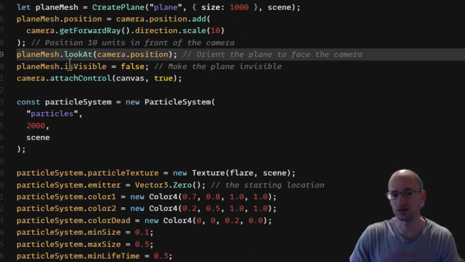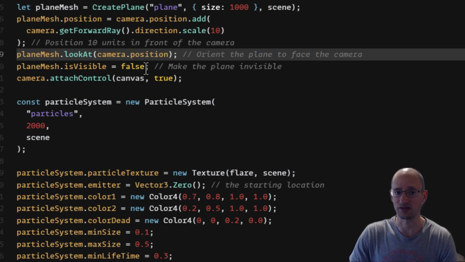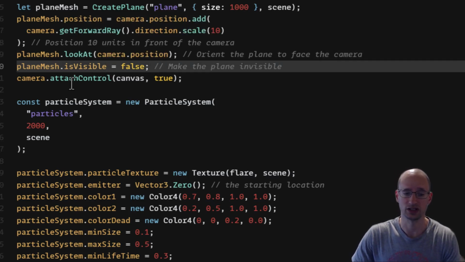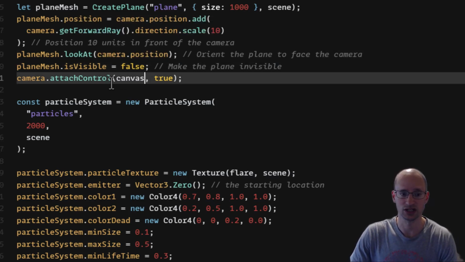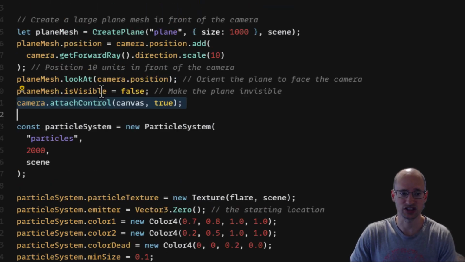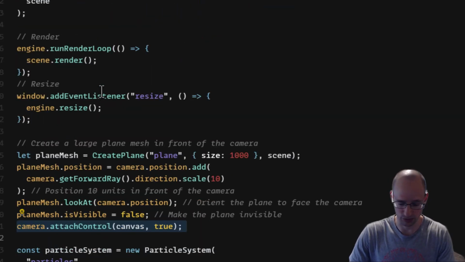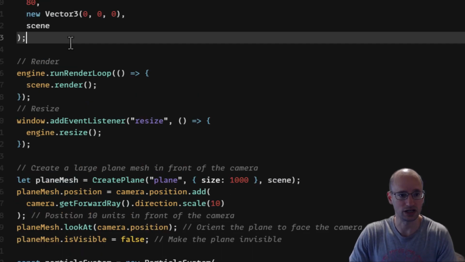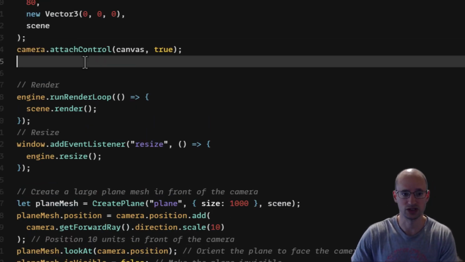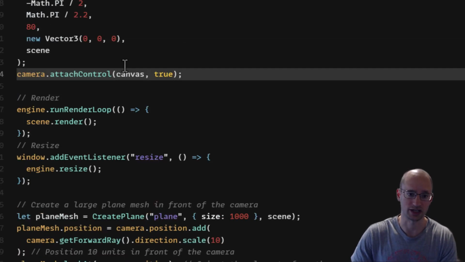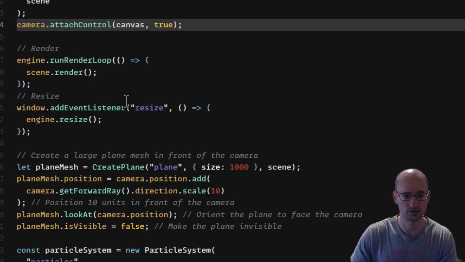And then finally, I don't even want this plane to be visible. You can't see the plane in the demo, so we can just turn its visibility off. Fair enough. It's still pickable, but it's not visible. And then finally, I guess I should have done this up above where I made the camera, and I'll move this line of code right there right now. We have to attach the camera to our canvas, which we have to do in all the projects.